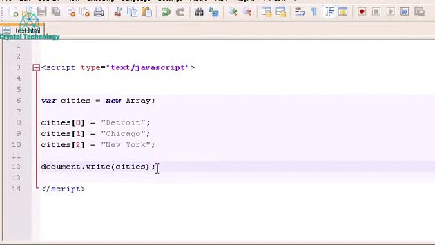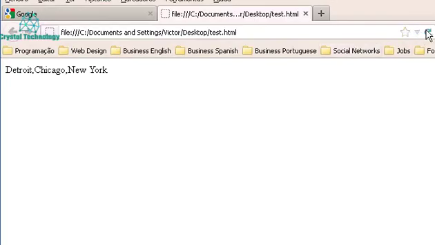Now, let's say we already know how to output all the array or one element of the array. Now, what about if I want the first one and the third one? Let's try to output Detroit and New York. So to do that, we type cities, square brackets, 0, and after that we type comma, cities, square brackets, and 2. Okay? Now let's run this, refresh, and there it is, Detroit and New York.